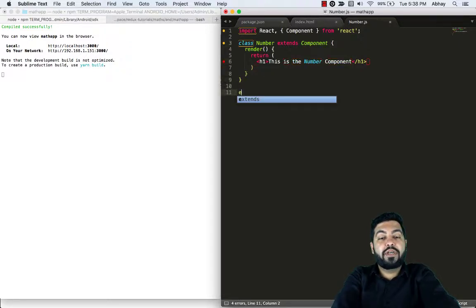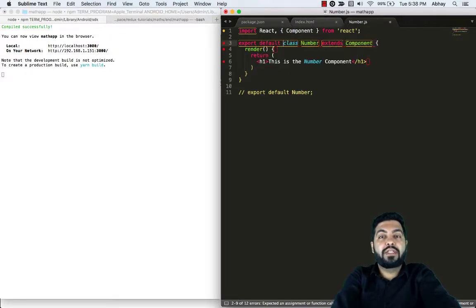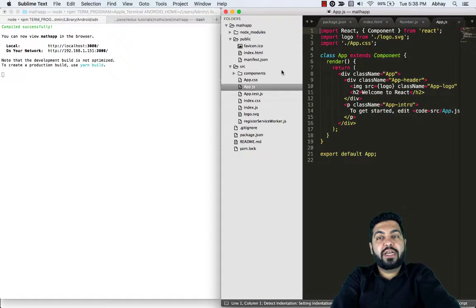Let's just export a default. So export default number. You can do this, or there is another way of exporting a file. Let's comment this out, and you can just put the export default out here itself. Okay, so there are two ways of doing it. Let's save this file. Let's go back to our app.js.